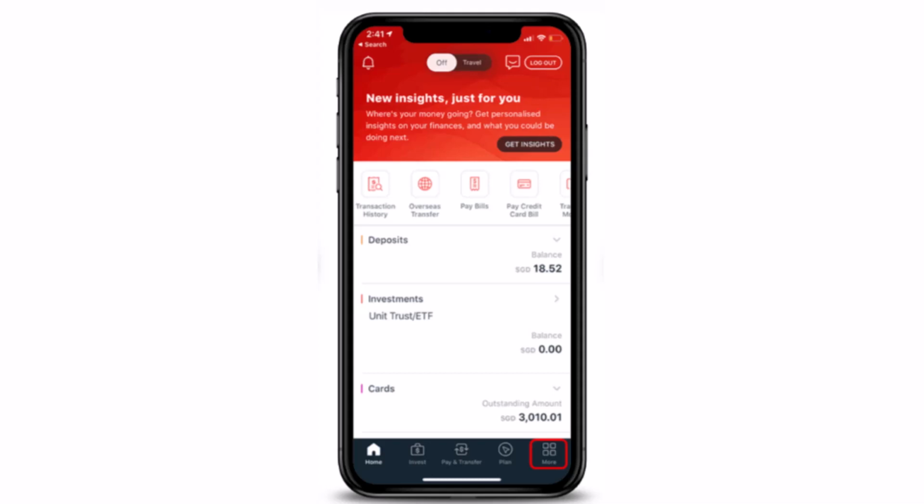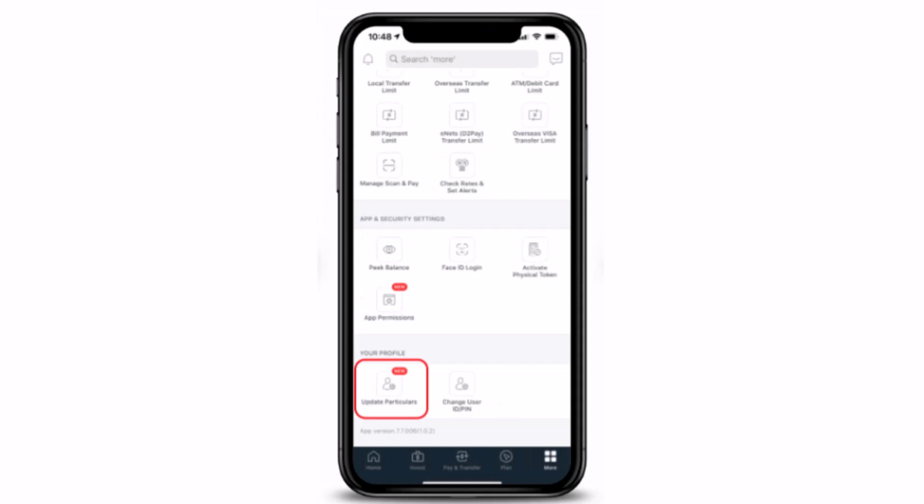First of all, make sure that you're logged into your account. On the other page, this is what the interface is going to look like. So on the home page, tap on the more option in the bottom right corner of your screen. Next, you'll have to scroll down right to the bottom and then tap on update particulars.